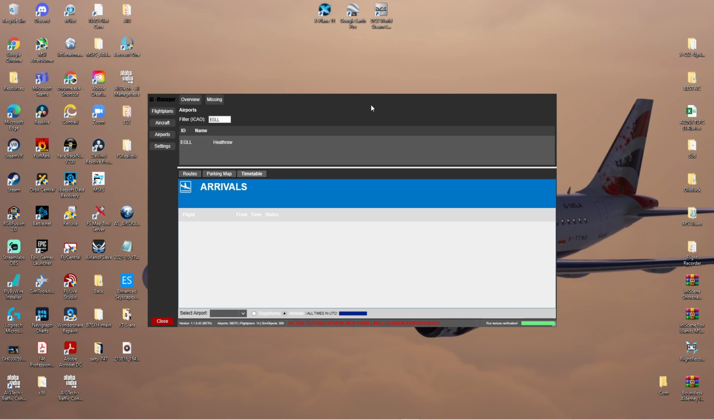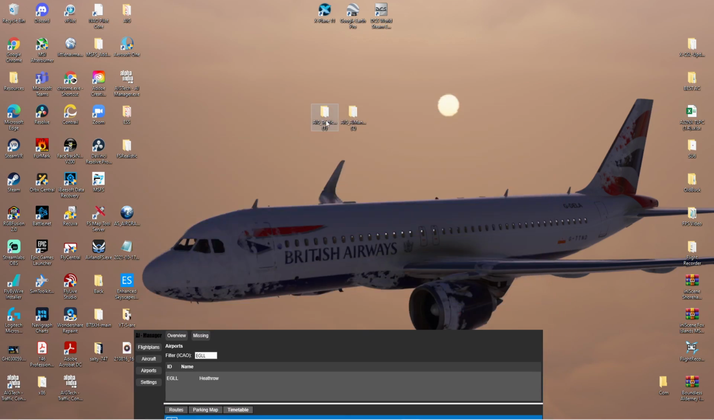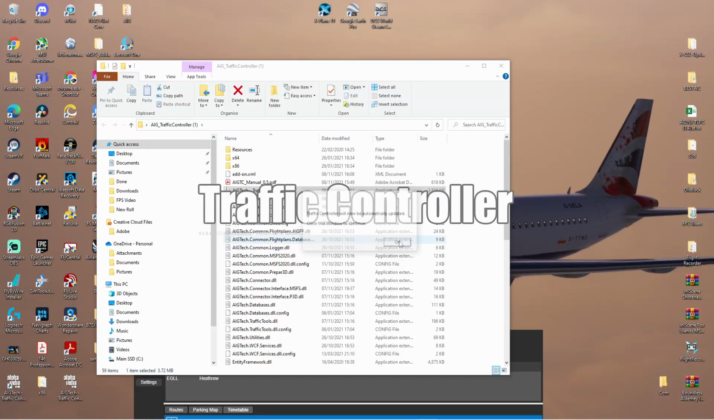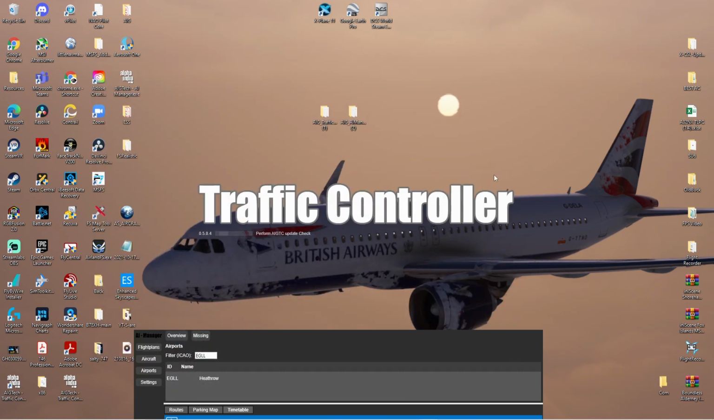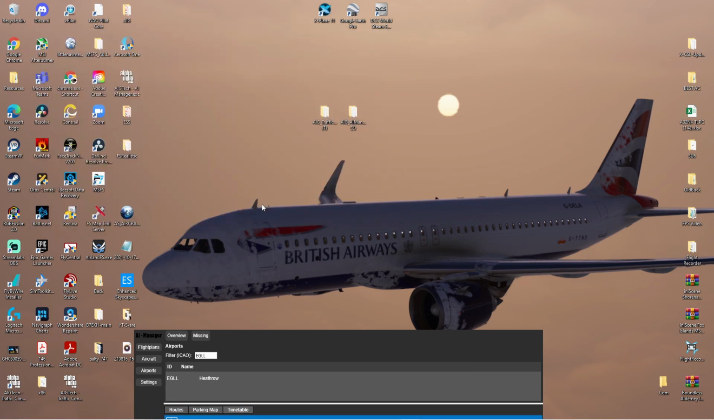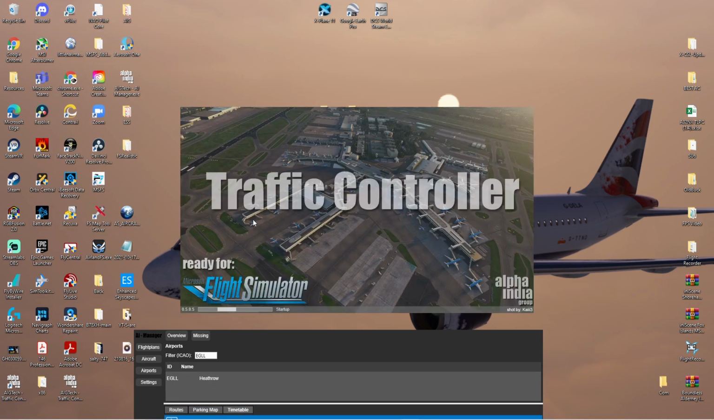So we're going to keep this open for now, just in case. We're now going to come over to Traffic Controller, run it as an administrator like before, click yes. And there we go, it might need to be updated. If it does, that's fine, shouldn't take too long. This is the smaller application, so it shouldn't be too hefty on your PC. And press any key. And there we go, it's loading up.